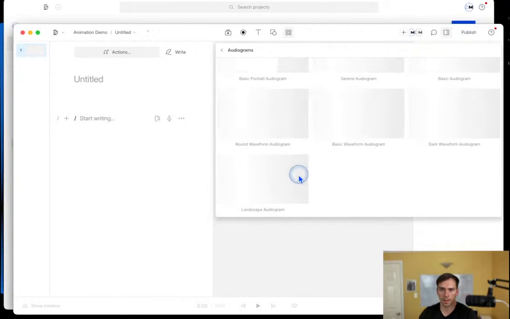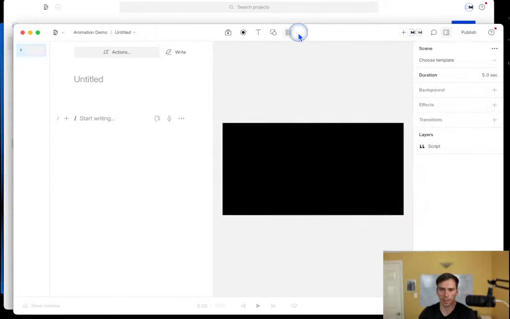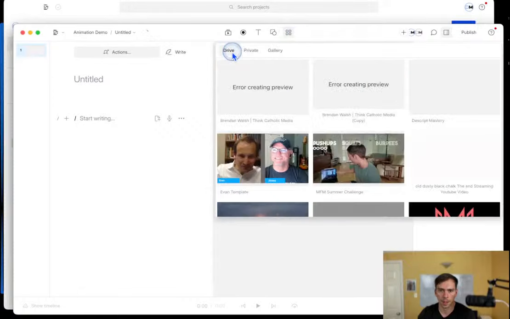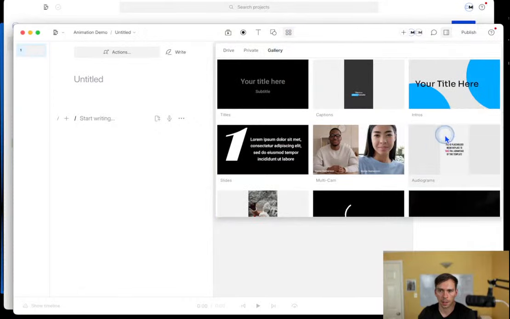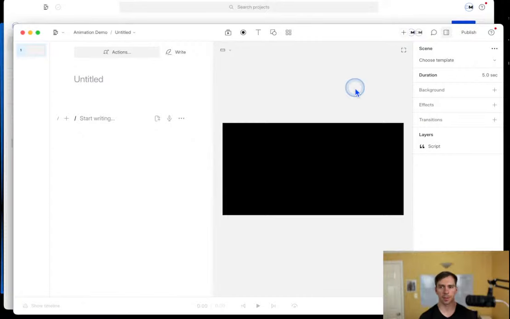And once I get the preview, I think it was this one. Let's see here. Without the preview, I'm just guessing. Gallery, audiograms. Oh, is this one? Serene audiograms. I'm gonna click on that. Everything's running super slow right now, so this is taking a while.